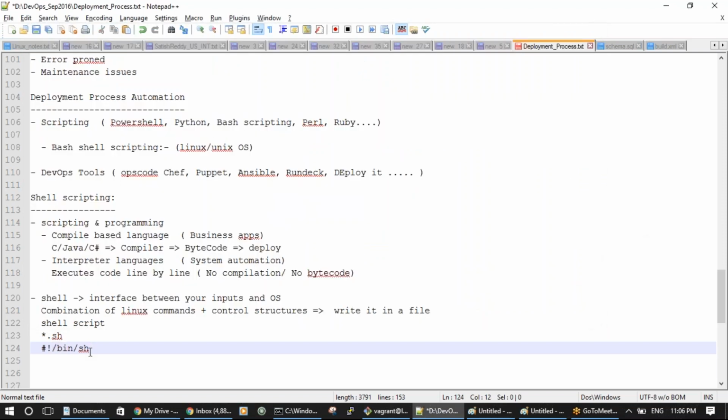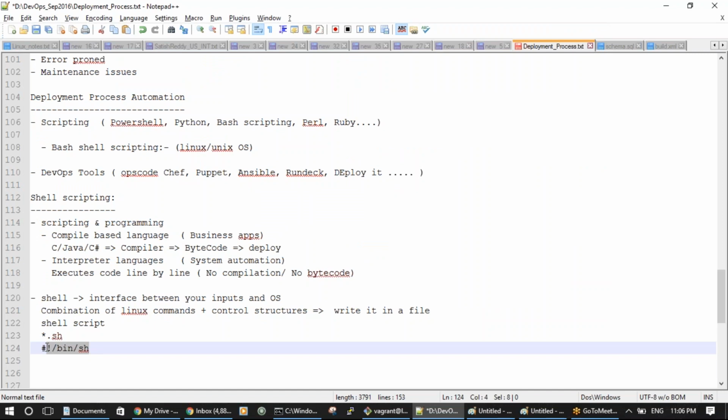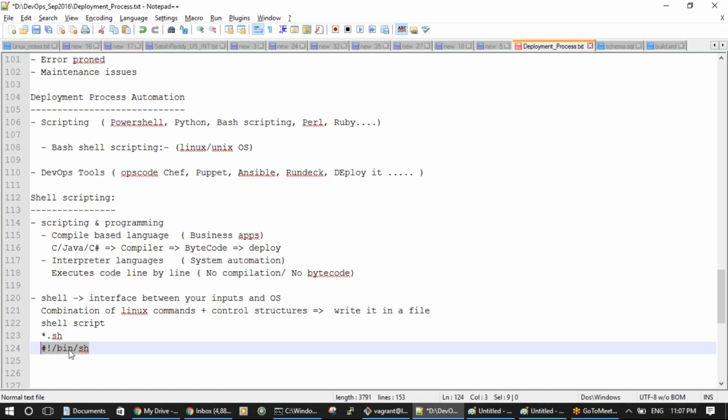So if you put this line in the first line of your script, then you don't need to write the sh extension. It will default to take the shell script base. Extension is not mandatory. If you provide the extension, it will try to take you to the sh prompt. If you don't provide it, then the first line should be written like this.